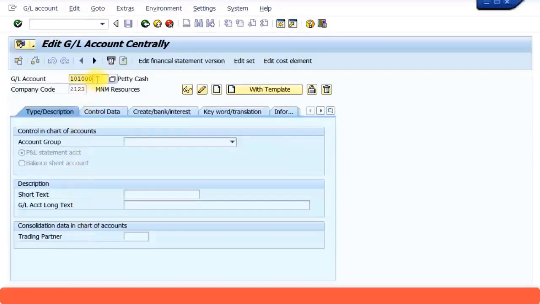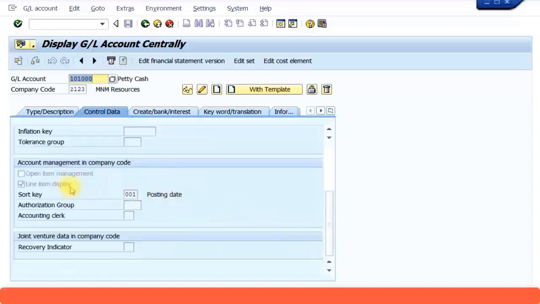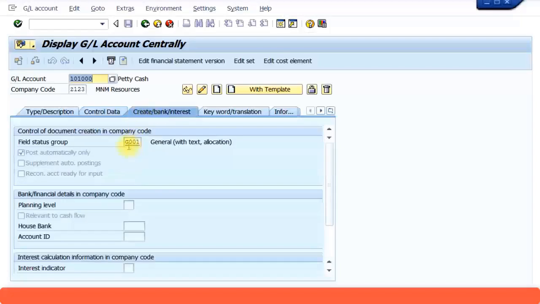Okay. Now earlier in one of our examples during master data GL, we have already set up a petty cash account. So we'll just have a look at it. You can click on this icon to display. So petty cash is an asset account, so it's a balance sheet account. Just calling it petty cash. Control data, we are just displaying it in the local currency. And we selected line item display with a sort key. And we're using the field status group G001, it's a general one.